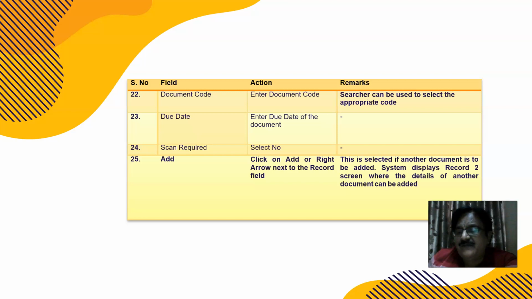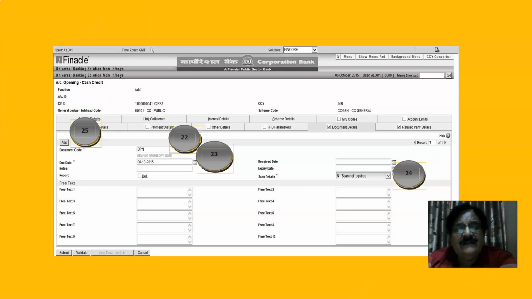Scan: this Finacle version also has the option of scanning the documents. Documents may be lost, may be misplaced, may be difficult to find, may be mislaid somewhere. So if we scan them in the system, we can always generate a print of that document for reference. Then add, we can add another record; we can add two signatories in this, right?